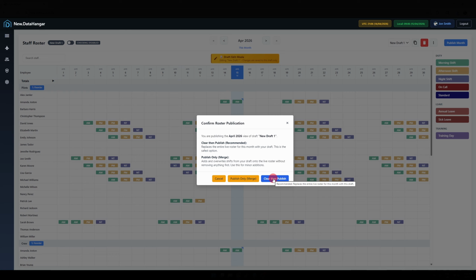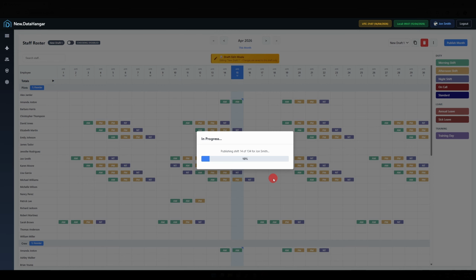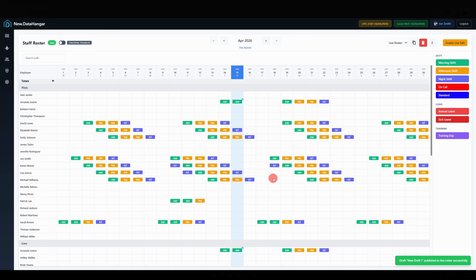Publish Only, Merge. This adds or overwrites shifts from your draft without clearing existing live shifts first. Use this when you only want to update specific assignments. After publishing, the draft remains intact so you can continue working on future months or make additional changes.